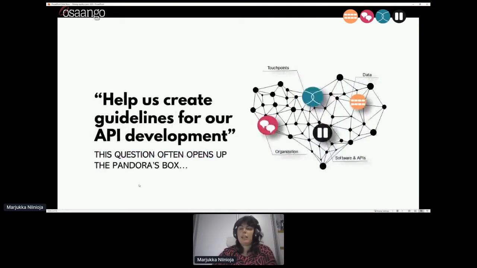One of the things that I hear a lot, and I'm sure all the API consultants in the audience do too, is "help us create some guidelines for our API development." This usually comes up when there are already a few APIs going on, or at least the need for many more has been identified, but there is a need to extend the software or integration related practices of software development into API development. So this is one starting point where you can suddenly end up with the whole question of API strategy. And this question is often the one that opens the whole Pandora's box of what's actually needed to be done, which might come as a surprise.